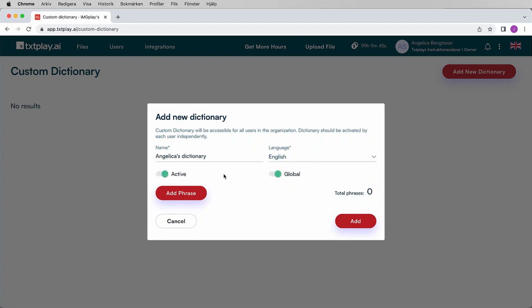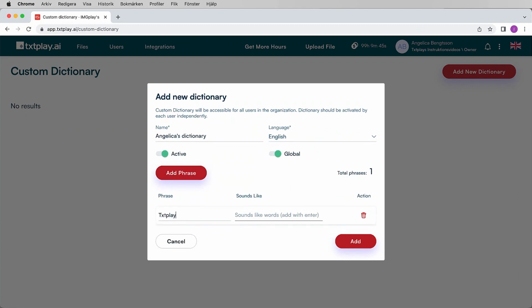To add a new word, you click on Add Phrase. Type your word under Phrase, and here under Sounds Like, you can type in what the word sounds like in your video file or your audio file. Click Enter to add words, and you can add multiple words here.